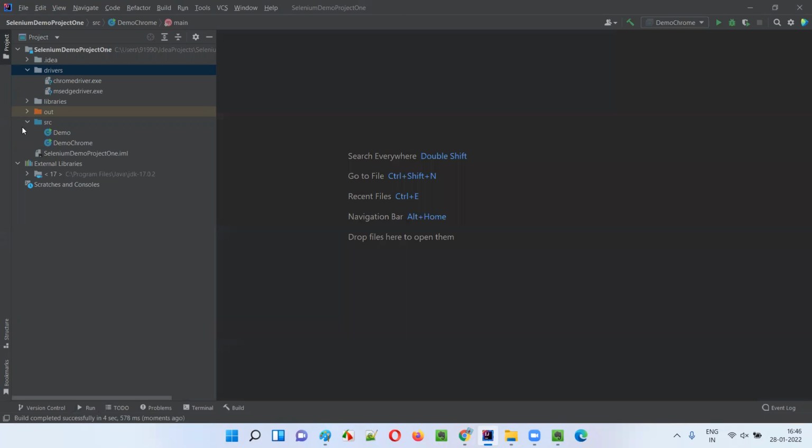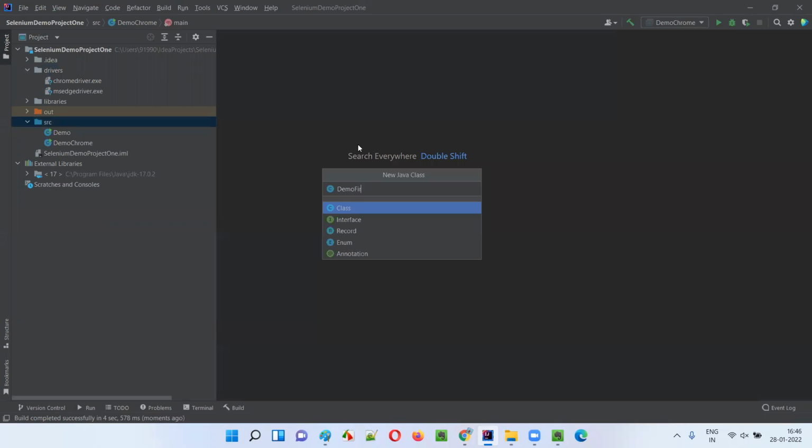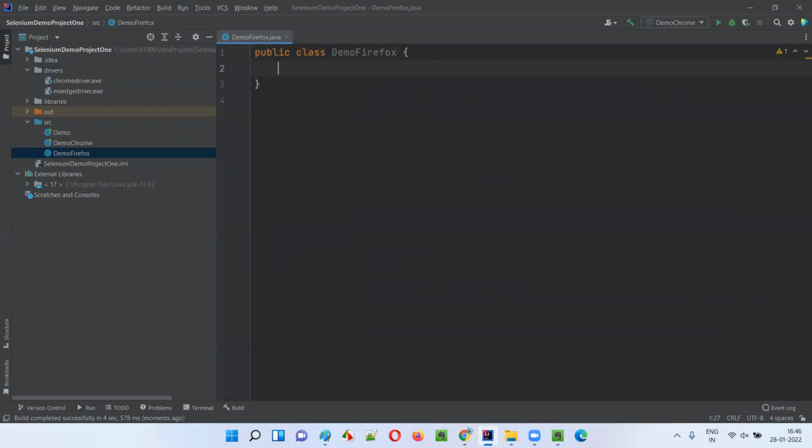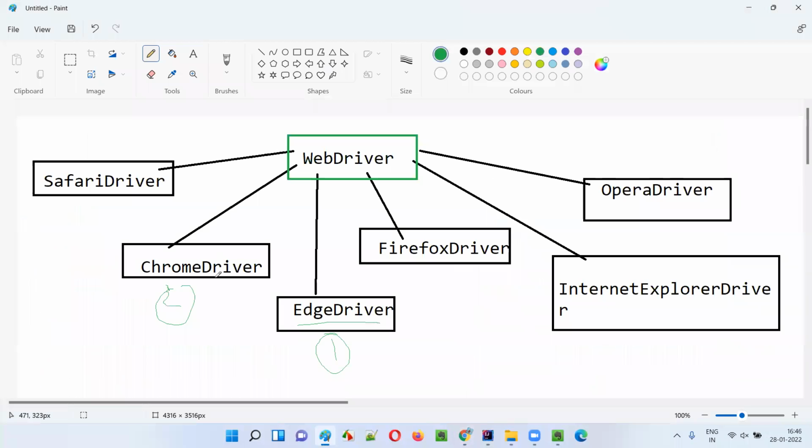We'll go with the next browser. Let's go with the next browser, that is Firefox. Demo Firefox, I will say. And here I'll be a bit fast, guys, because things are the same, right? So here I need to create an object for the Firefox driver. You see, the third item is, after Chrome driver, I'll go with the Firefox driver, the third one.